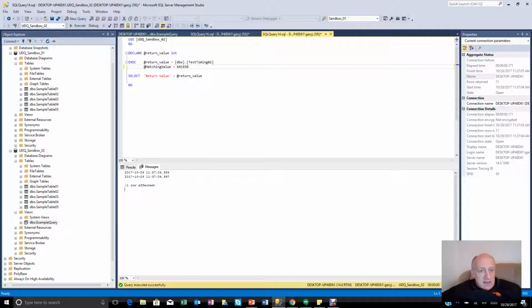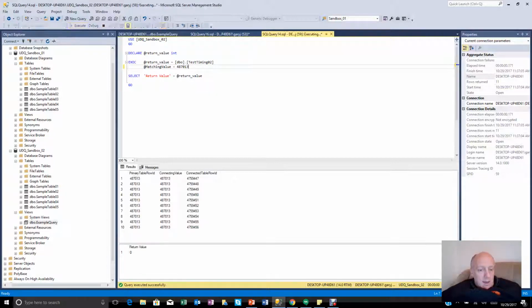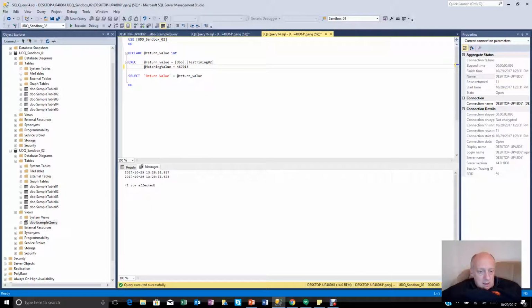So now I'm in database sandbox 02. I'm going to paste this same value out here that I put in the other one. Again, this just happens to be numbers between 1 and 65 million that it can match on. I execute that, and when it's back, the response there, instead of 20 seconds, was 6 milliseconds.